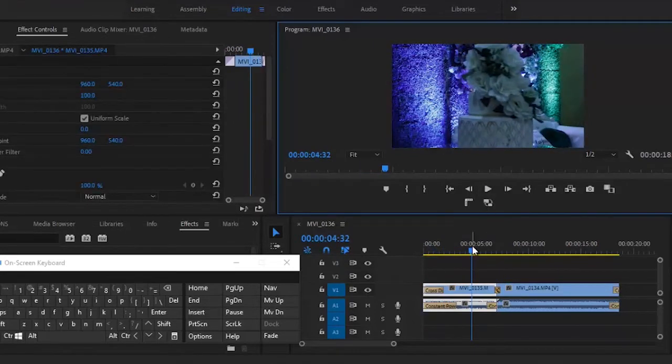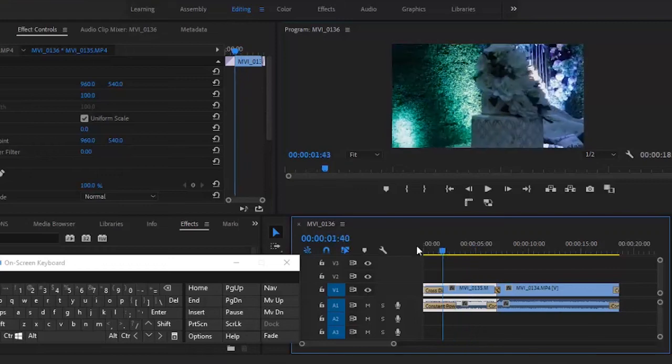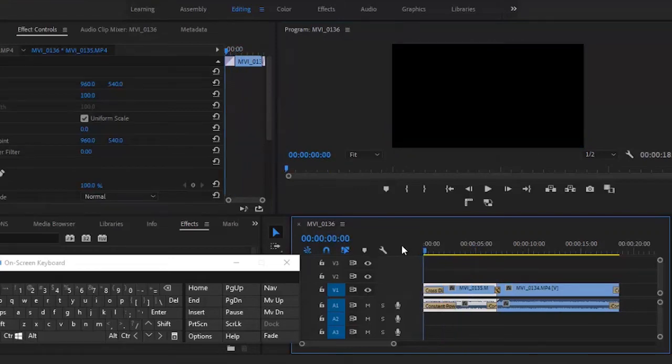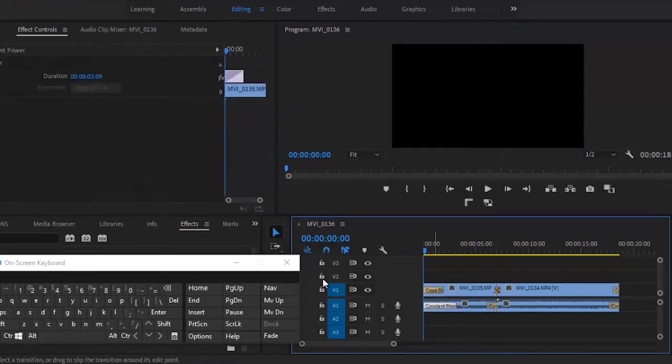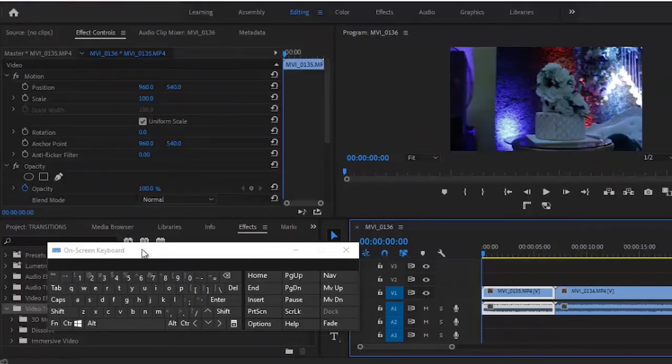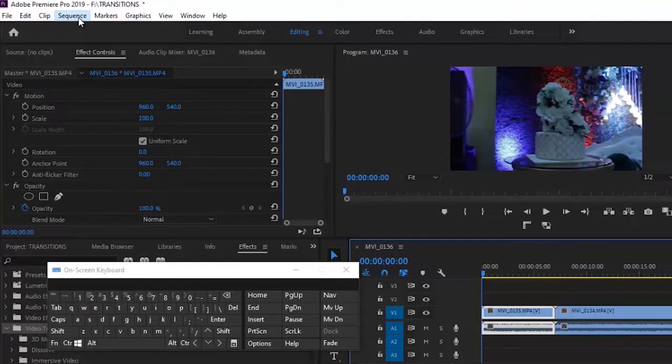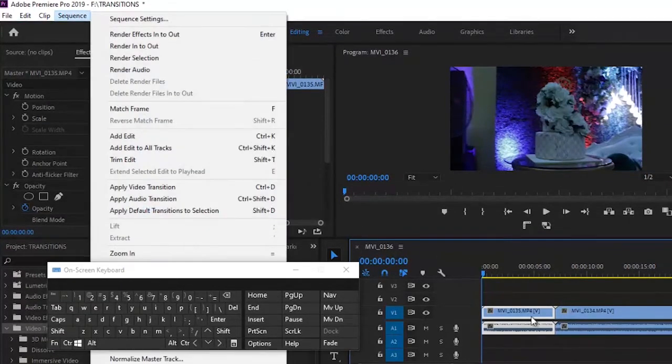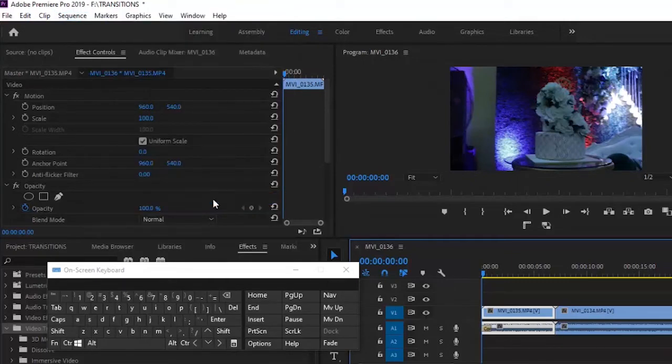So basically, guys, that's how you add your default video and audio transitions. If you want to add just the audio transition, let me take this out. If you want to add video transitions or audio transitions to your clip, all you need to do is come here to sequence, and once you have selected the clip you want, you can apply any transition you want. If you hit audio transition, you will notice that it has automatically applied an audio transition to it. The keyboard shortcut is Ctrl+Shift+D.